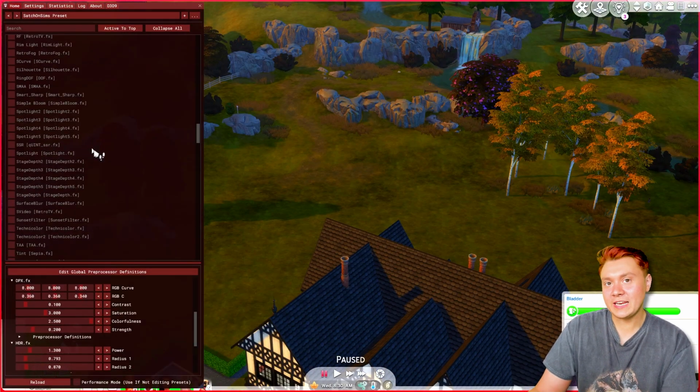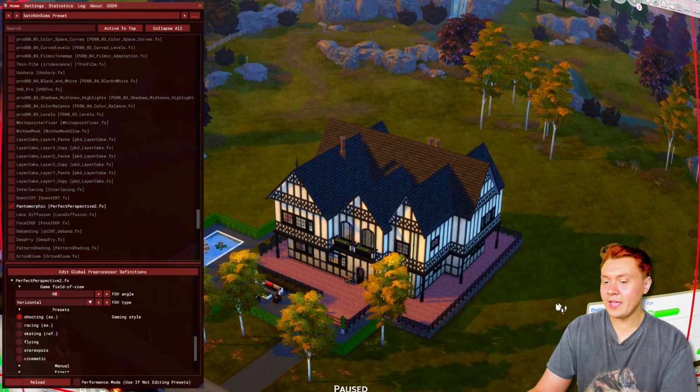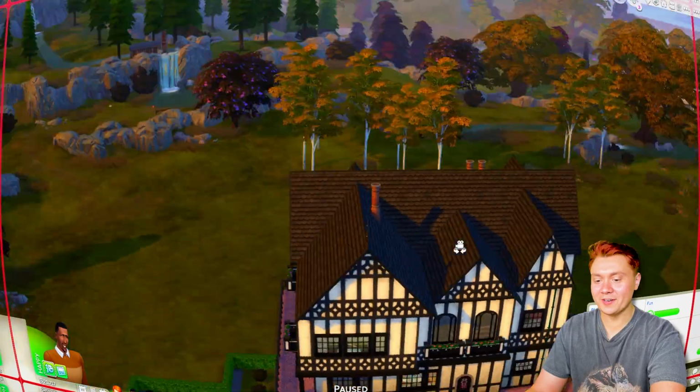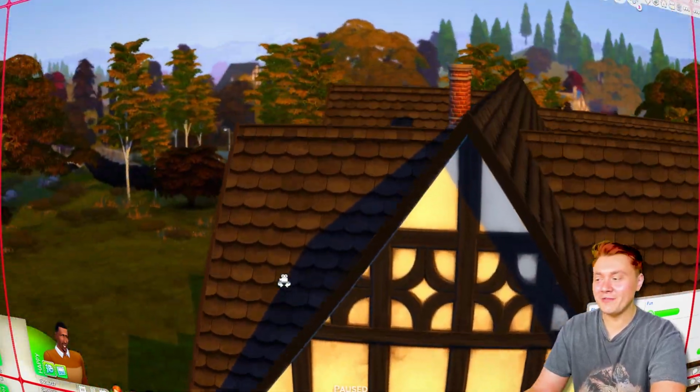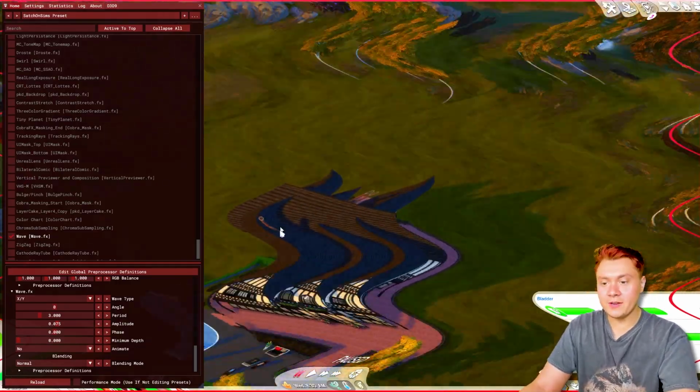A lot of them do really funny stuff. Look at this, it's made my game look like, I don't know what the hell is going on. It looks like a fishbowl. It looks kind of funny, like it makes it have a weird POV look. Or this one just makes it really, really wavy.